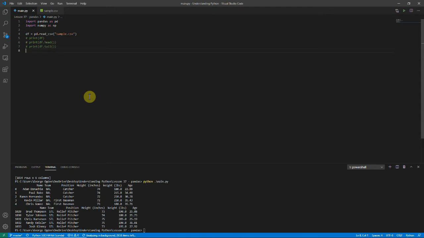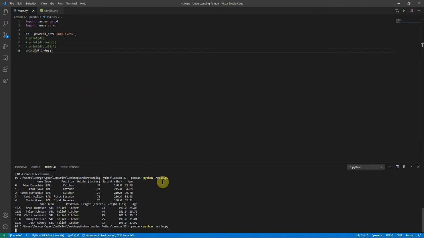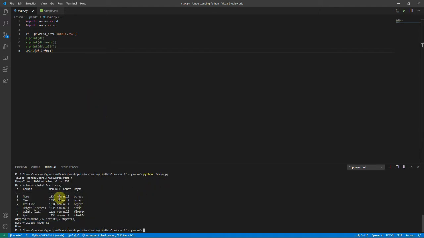If we also want to display information about the data frame, then we can print the info. And you can see it tells us that it's a data frame. It's got 1,034 entries from 0 to 1,033. They've got 6 columns, and all of these columns are non-null, and it gives you the different types. And you can also see exactly how much memory it's using.